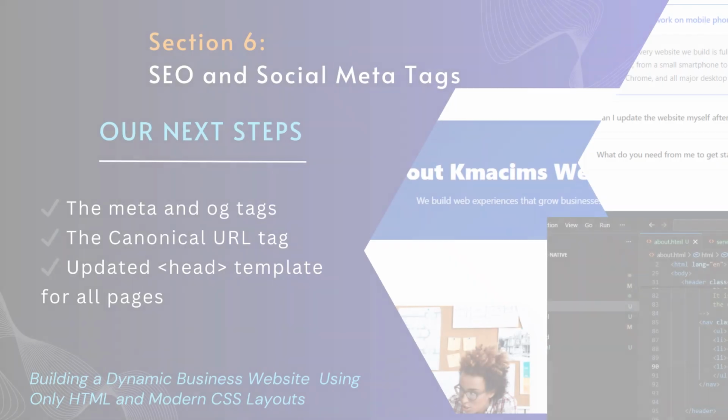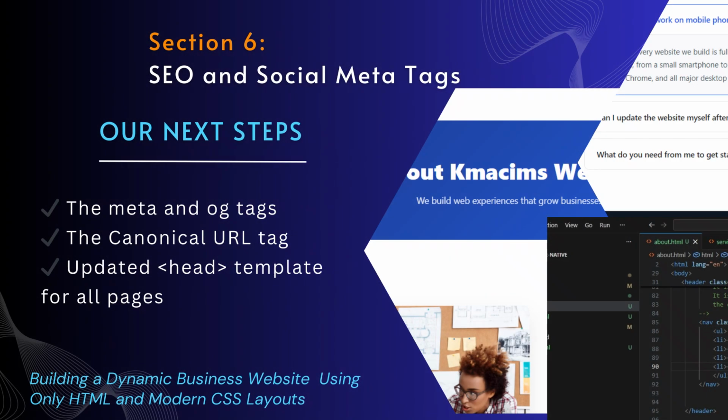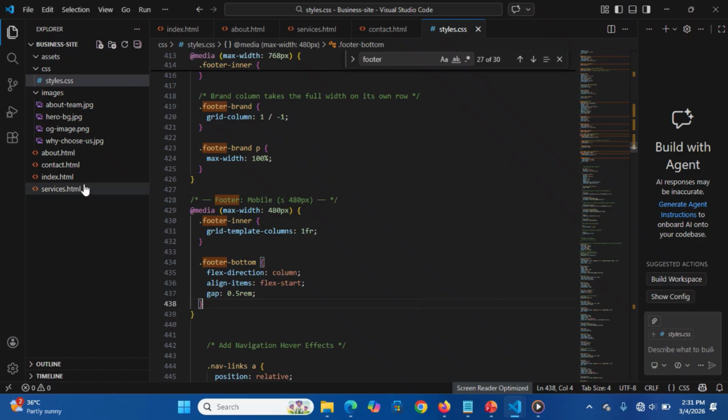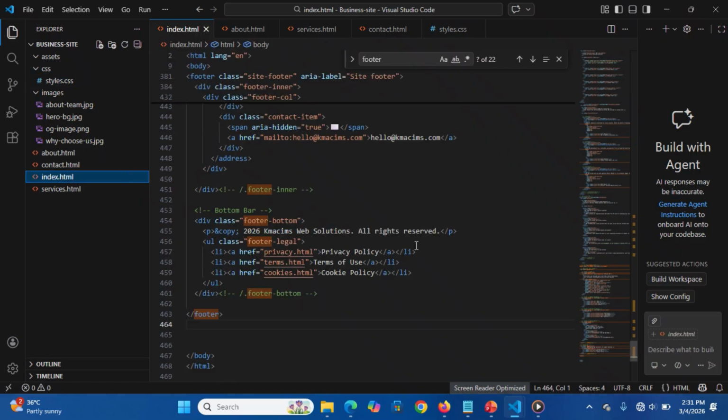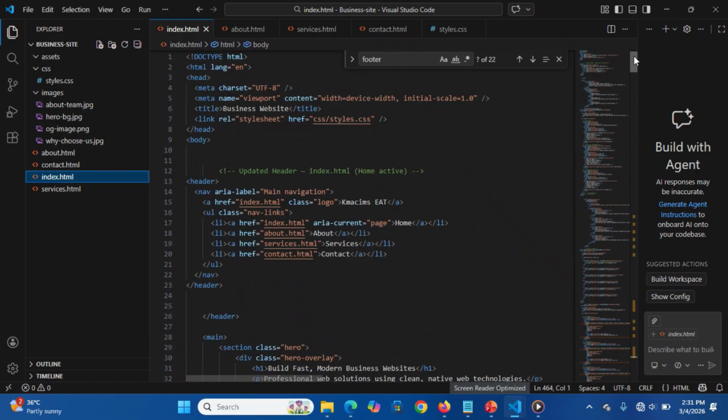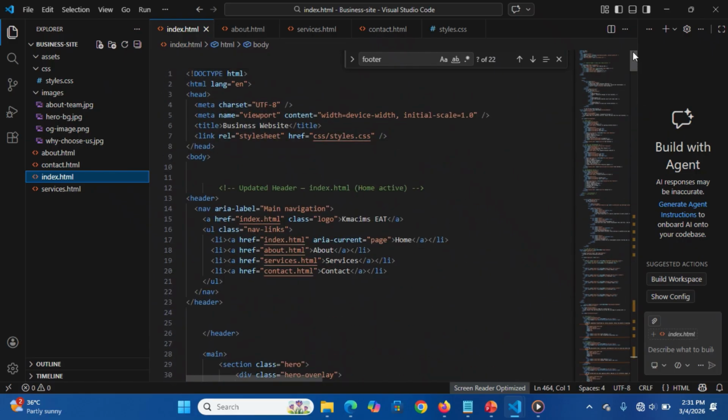Make every page discoverable in search engines and share beautifully across LinkedIn, WhatsApp, and the web, using nothing but HTML inside the head. You've built the pages. The navigation works. The layout looks professional. But there's a layer of your website that most visitors never see, and it's the layer that decides whether they ever arrive in the first place.